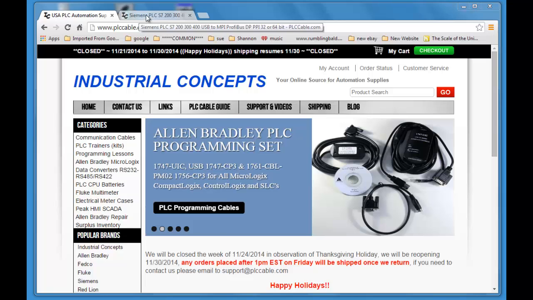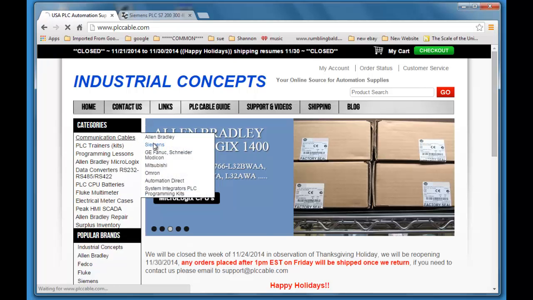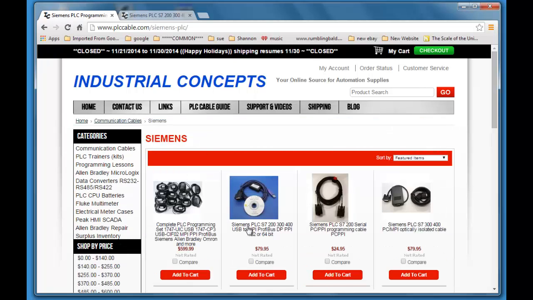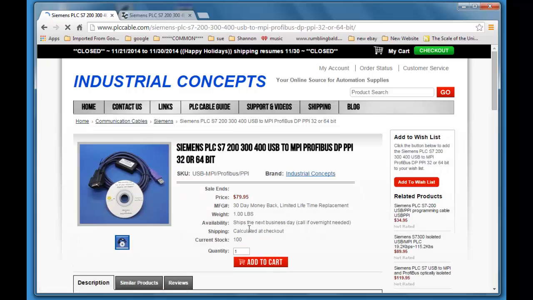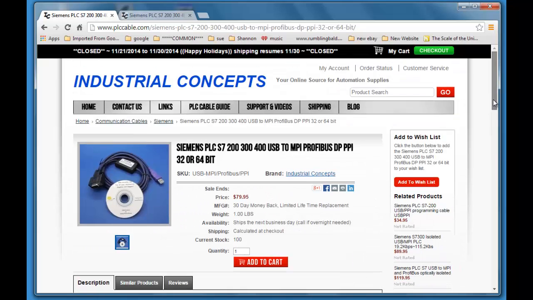In this video we're going to be showing you our newest cable, which is our Siemens MPI, PPI, and ProfiBus all in one cable. This one cable will communicate with all the Siemens CPUs. You can find more information on our website, plccable.com.